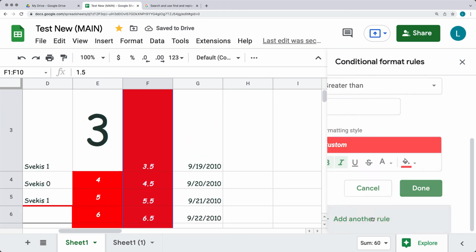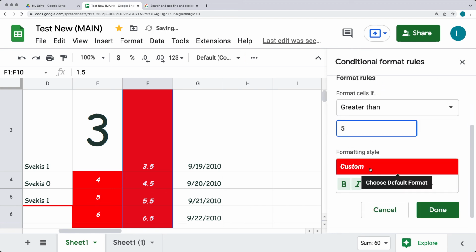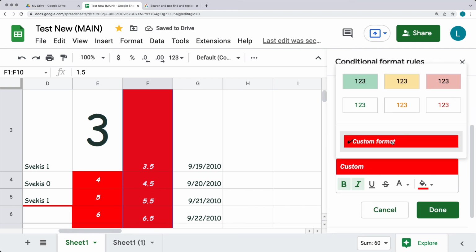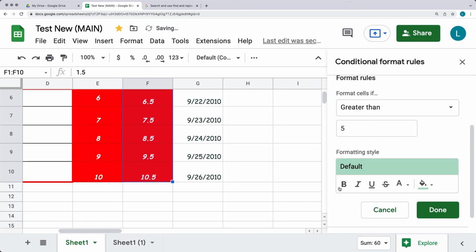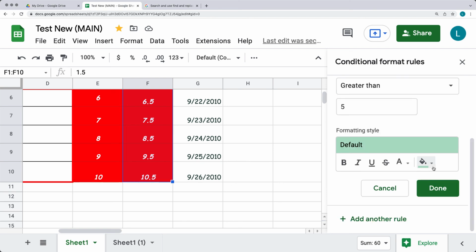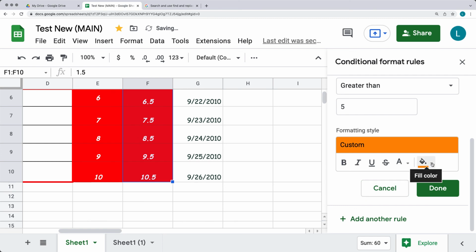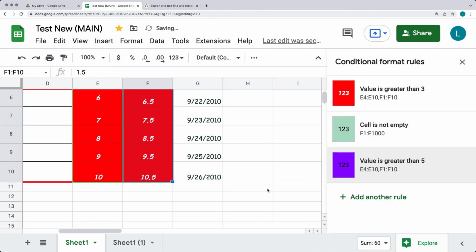And we can also apply a second rule. So applying it to that same format. And if it's greater than 5, let's customize what we want for the output. They've got some options here as defaults. So we can select this as a default. Let's customize some of this. We're setting it to orange or set it to purple and hit done.